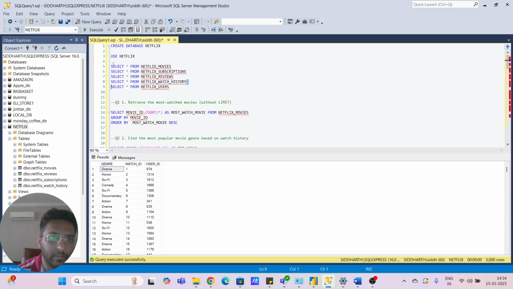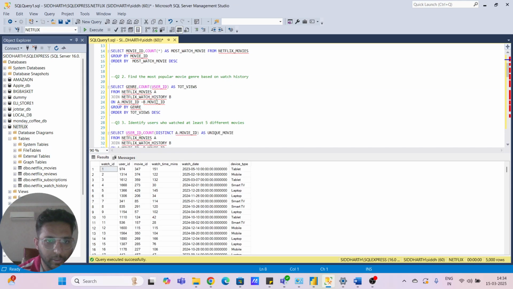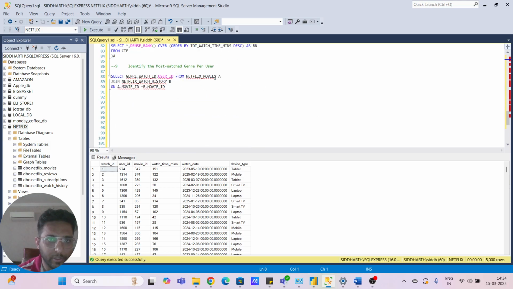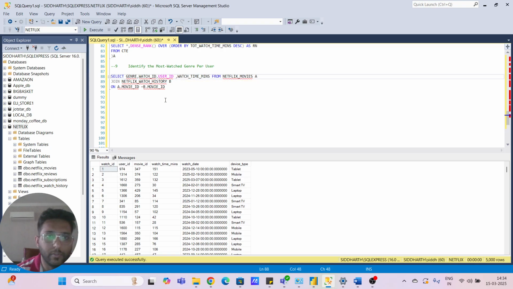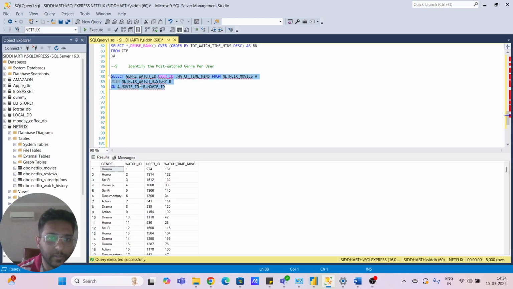Netflix watch history. Watch time minutes, right? So we have watch time minutes. So if we say watch time minutes from Netflix, for this user ID there are 151 minutes of this watch ID, and this was the genre, right? So we can take the movie ID also because then it will have good information. That's exactly the information we need.